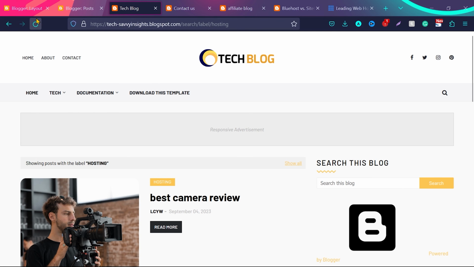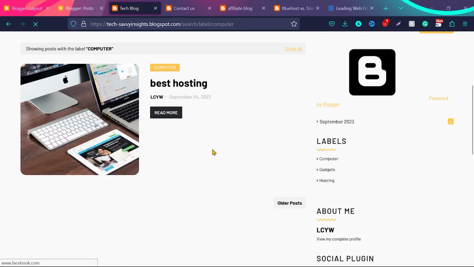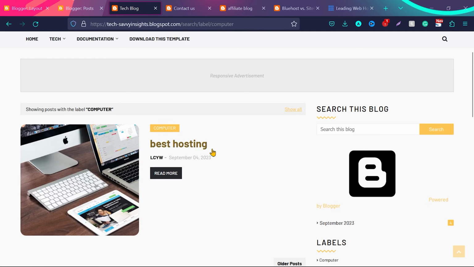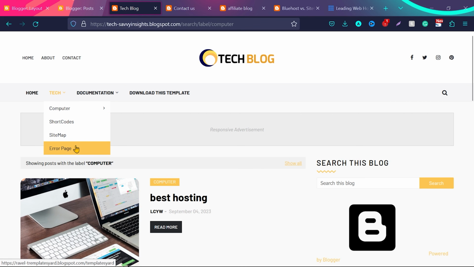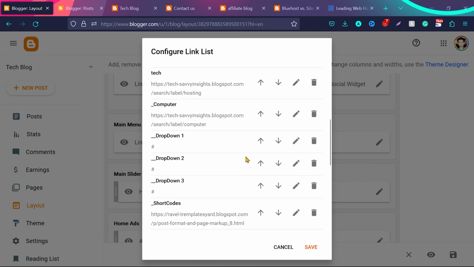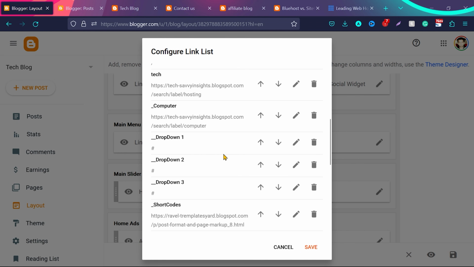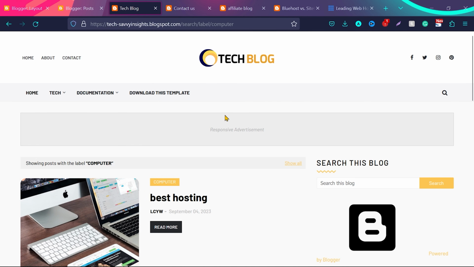So when I go here, refresh the page, I go to tech and then you can see computer here. When I click on computer, I'll find the blog posts in the computer label. You can change all these menu items how I explained. Just one thing to take care of: when you change these sub menus or multi sub menus, or you can say drop down or multi drop down, make sure you keep these startings here. For the first level, keep a single underscore. For the second level, keep the double underscore or this long underscore, whatever you call it, and then click on save. So this is how to work on these menu items.